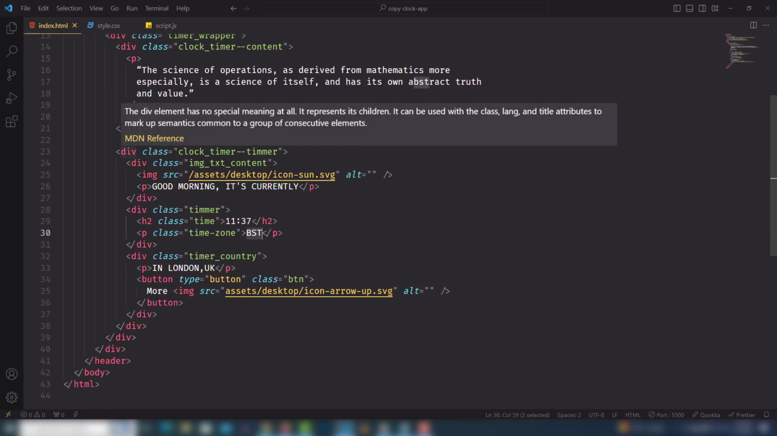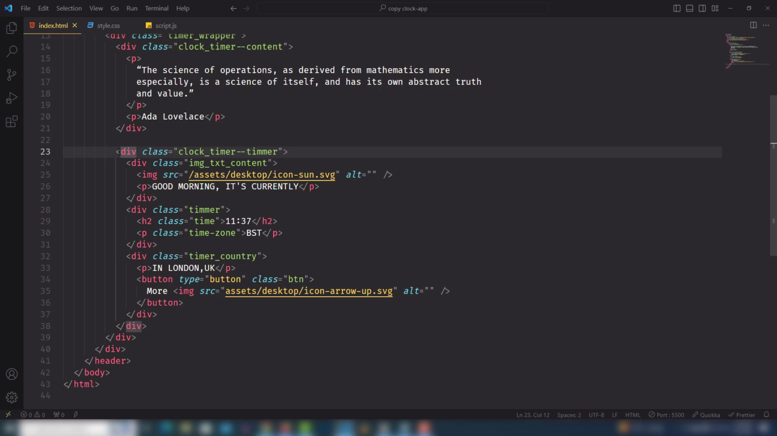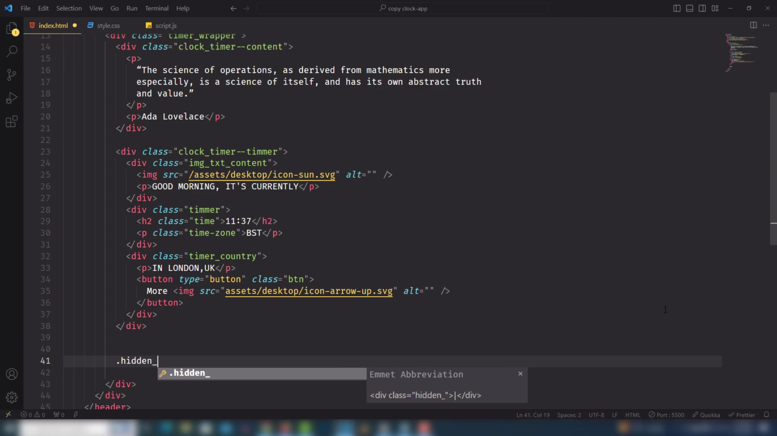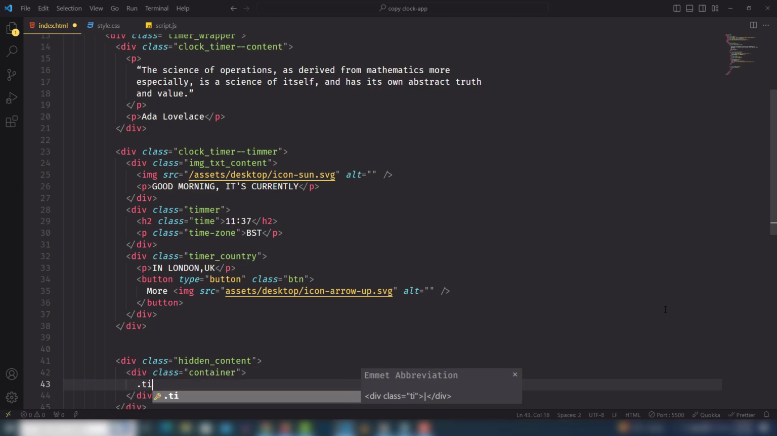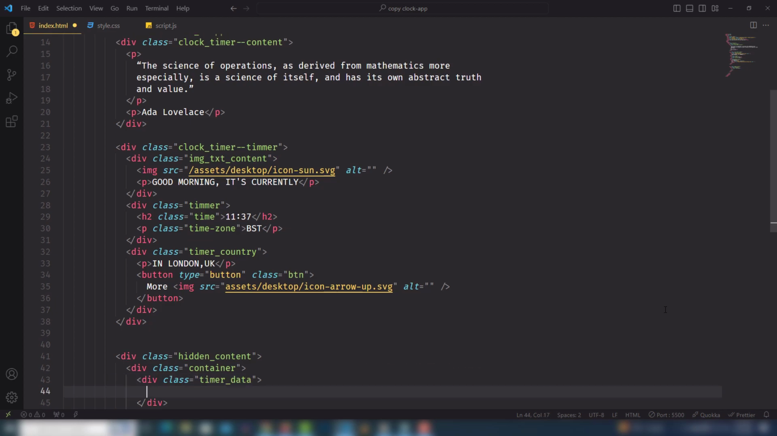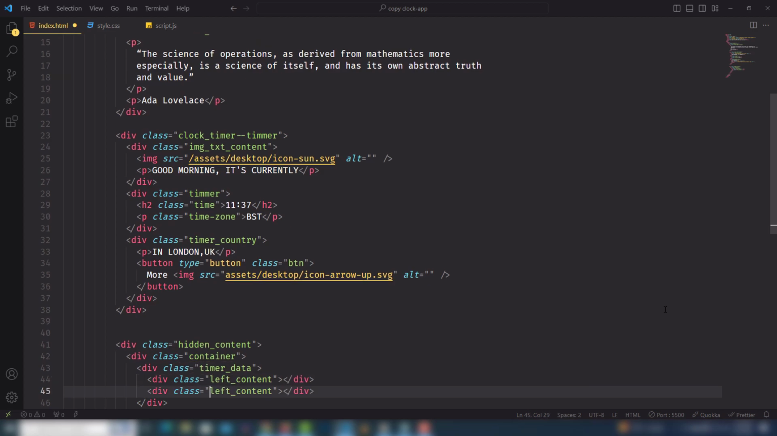In the next section we're gonna display the hidden content. After this content, you need to add the hidden content, which means you will display the current time zone, weeks, and so on and so forth. So let's do that. I'm gonna use hidden content, inside that a container, and inside the container I will use timer data. Inside that I will use left content and right side content.